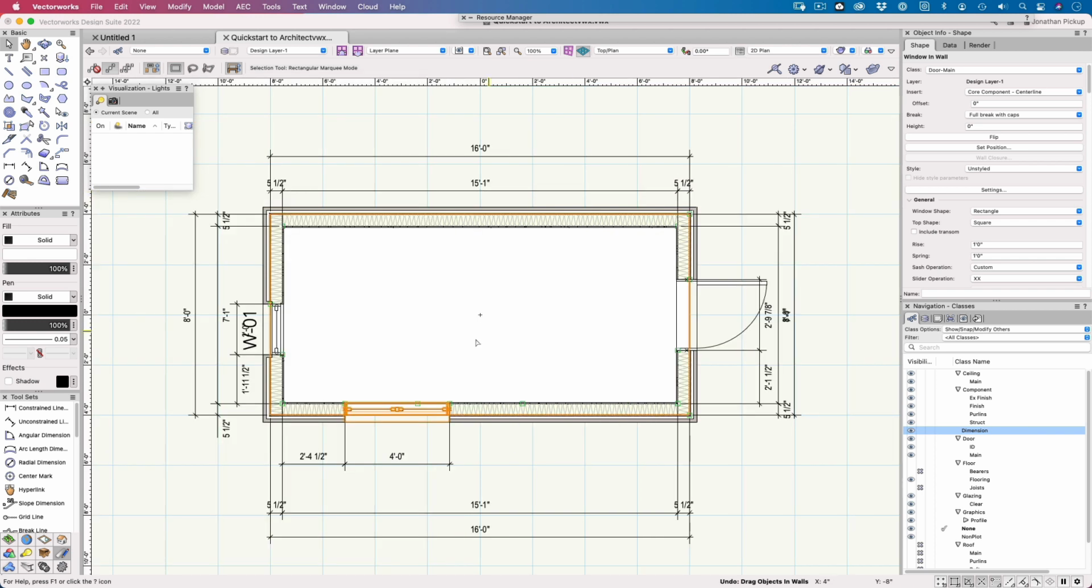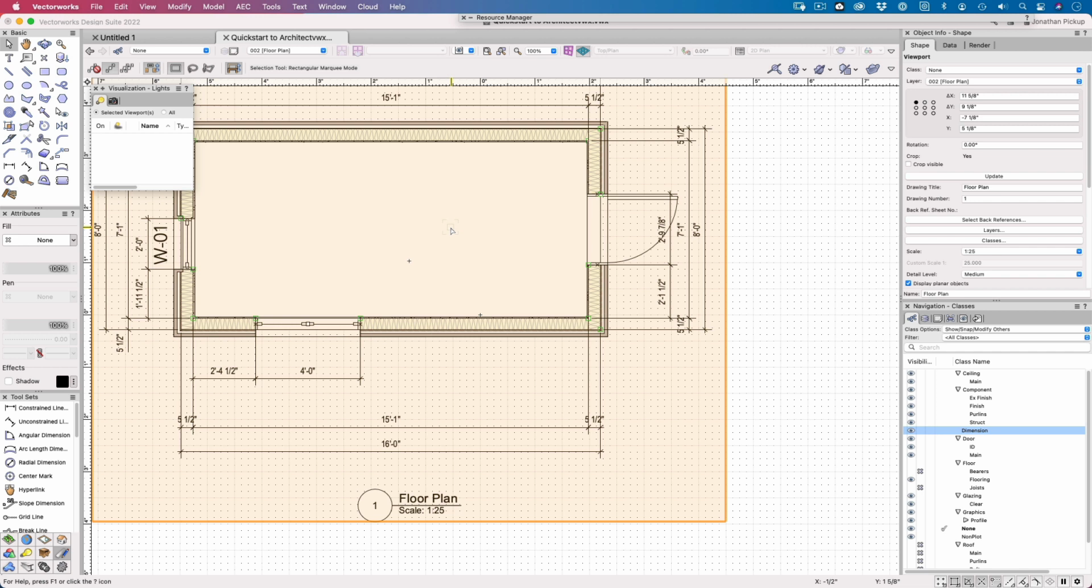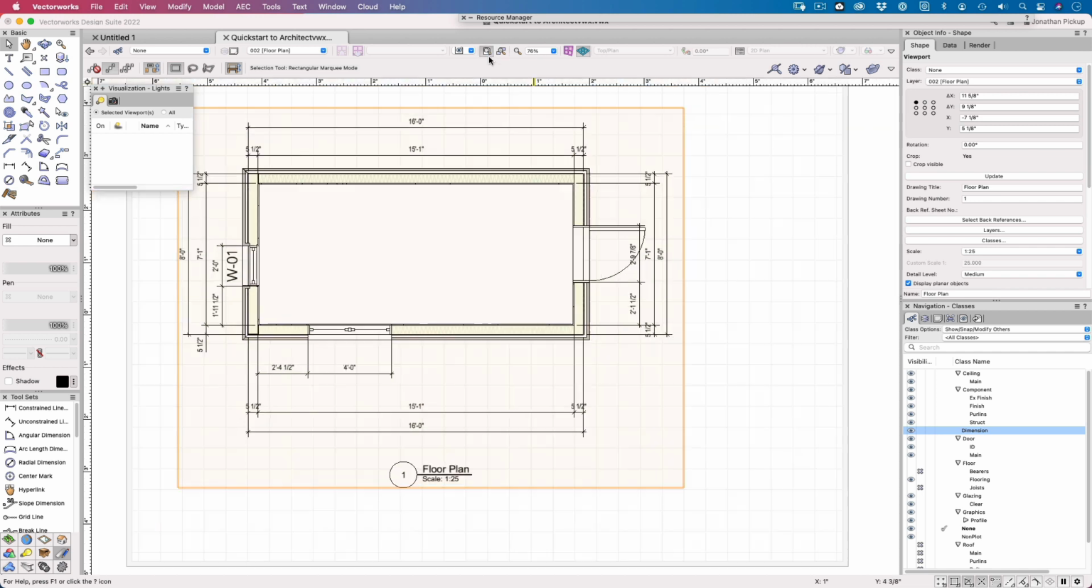So this is a really powerful way of presenting your drawings because we've got both the design layer information and we can easily update the sheet layer information. There it is. There's my sheet layer. So fit to page area again.